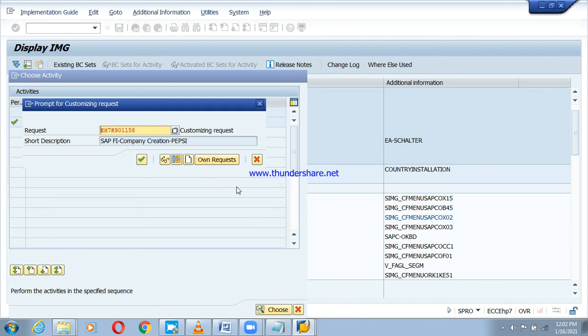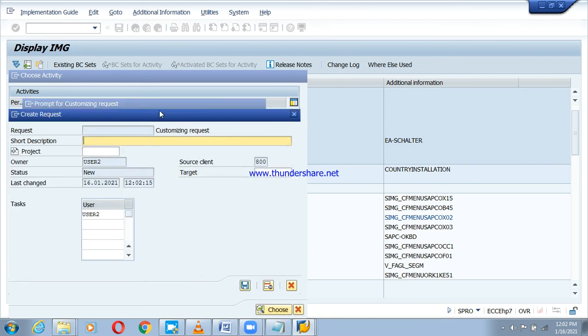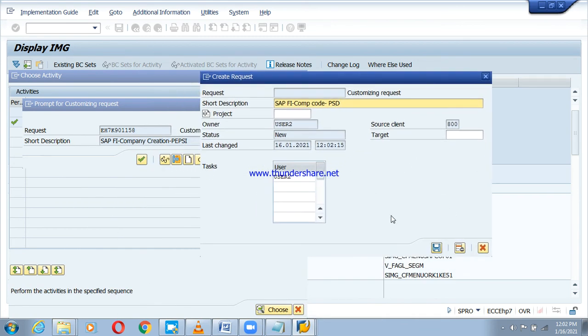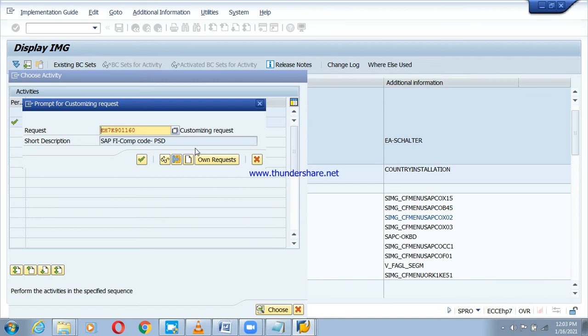If you want to see the existing request, you can click on own request, or if you want to create the request, you can create like this by clicking create. So here SAP F5 company code for company PST. Okay, now press enter, and this request number is very much useful in real time, but here I'm not creating the request again and again. At the time of configurations, for each configuration you need to change the request number, but here I'm not doing like that. Okay, so again see here, save.